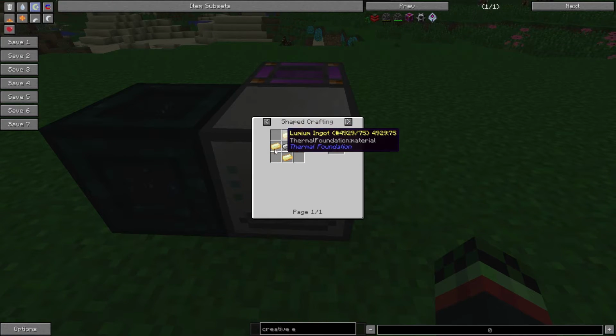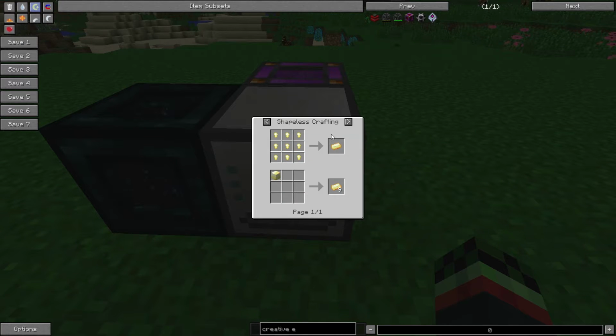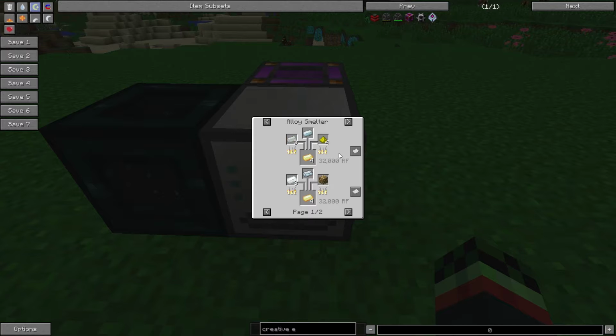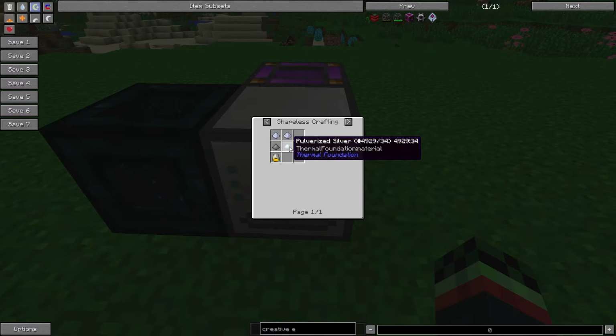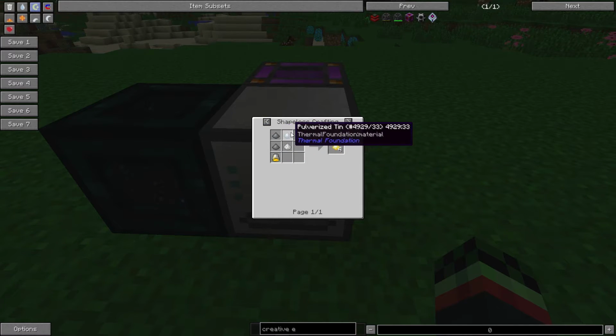Aluminum gears are made with aluminum ingots and iron. Aluminum is made by smelting aluminum blend, or you can alloy smelt 3 tin, 1 silver, and 4 glowstone. Aluminum blend is made with silver dust, pulverized tin, and an energized glowstone bucket.